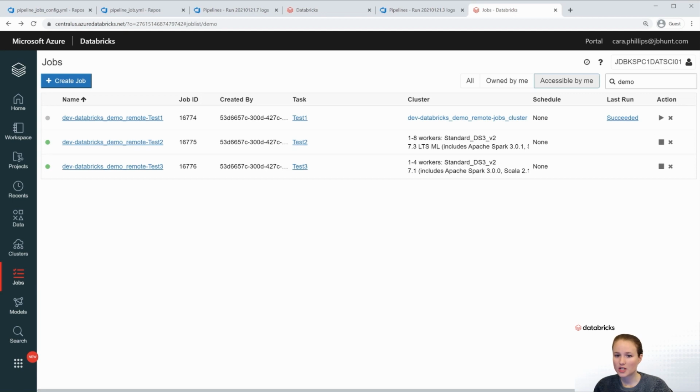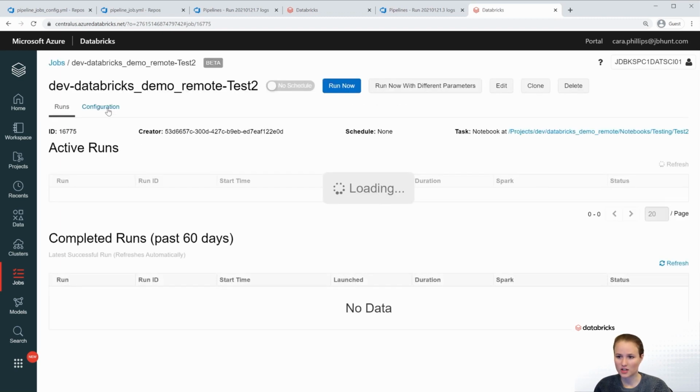You'll see we have 3 jobs created for our dev environment since we configured 3 jobs in our jobs config file. Notice the cluster definitions for each job here. The first job is using a high concurrency cluster. And the second job is using our default cluster config with 1 to 8 workers. And the third is using a custom cluster config with 1 to 4 workers. So let's go into the second job here and take a look at the configuration.